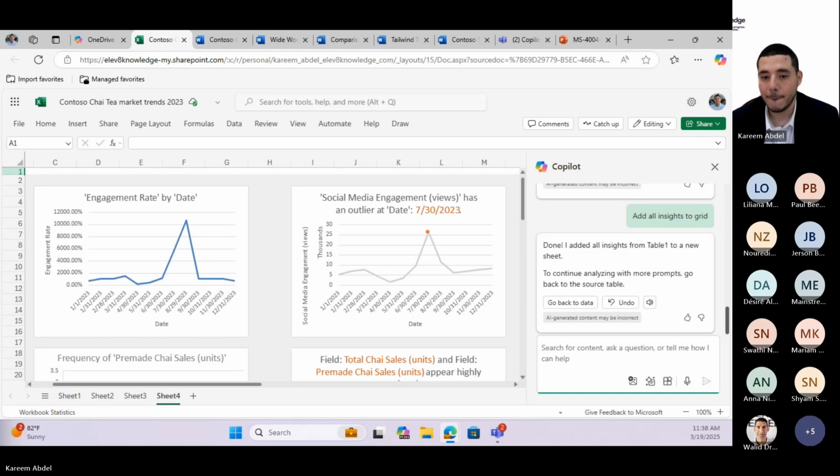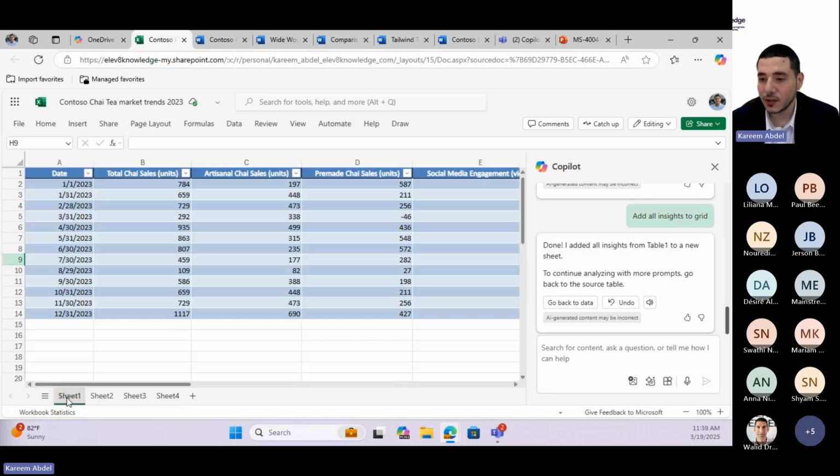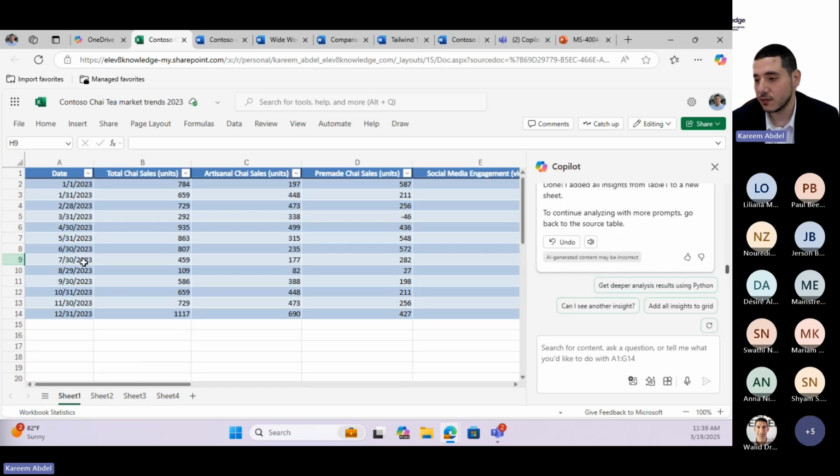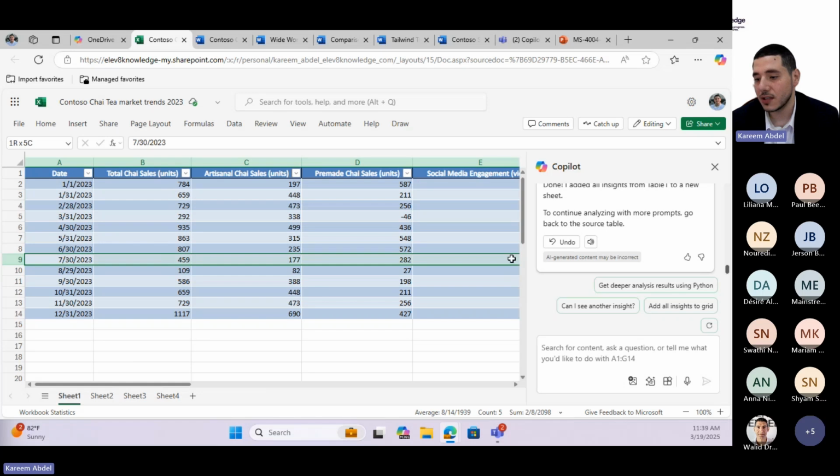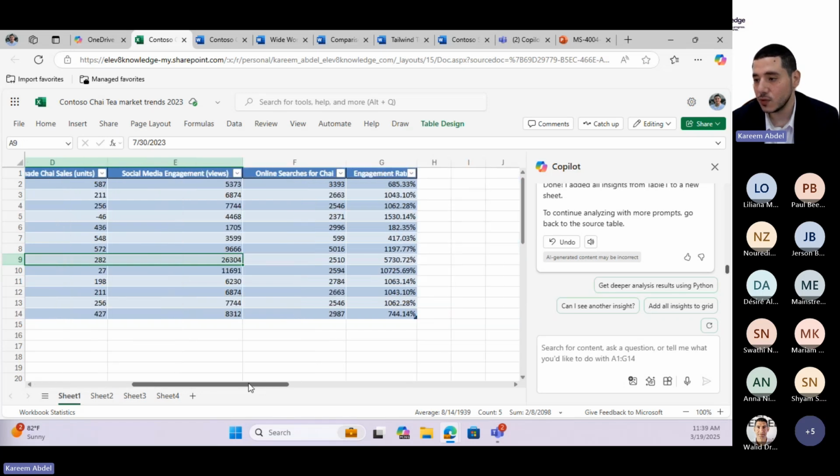So now I've got all of these different relationships, and we can see that social media engagement by date, and it has an outlier on the 30th of July. So I can go back to the sheet and see what happened on the 30th of July. Why did we have such a high social media engagement views?